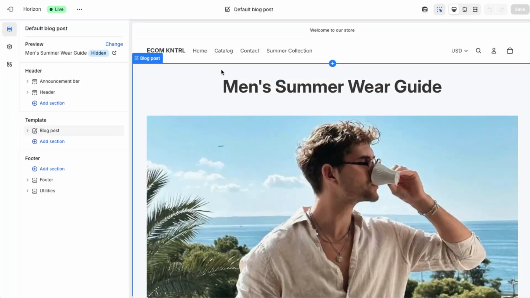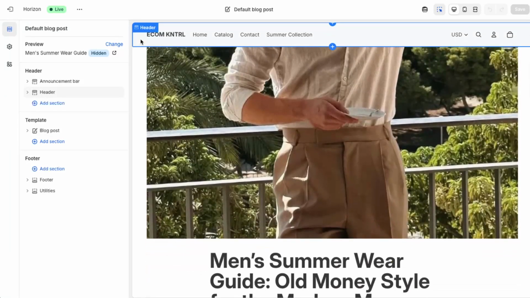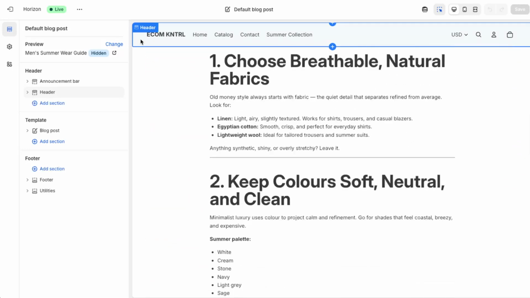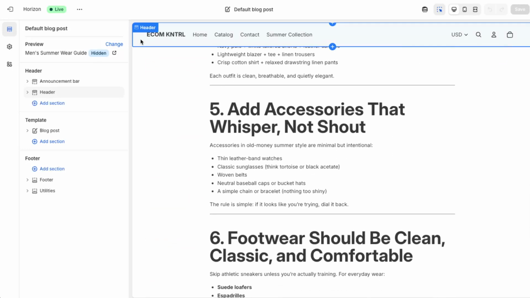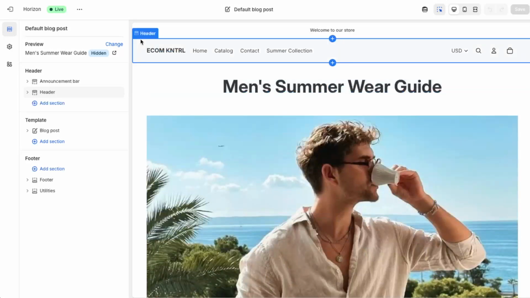Next, you'll see options for different blog post templates, such as default blog post, or possibly custom templates you've created. Click on default blog post or the specific blog post template you'd like to add products to. This determines which posts will show the product collections you're about to set up.